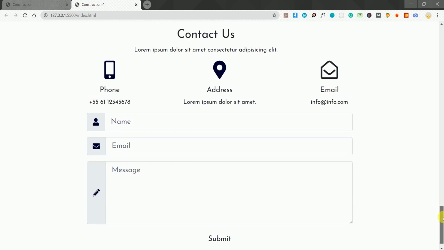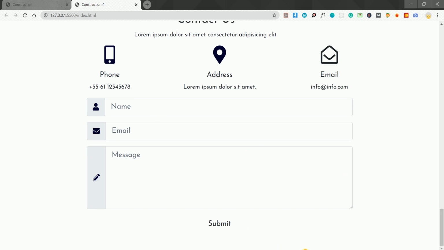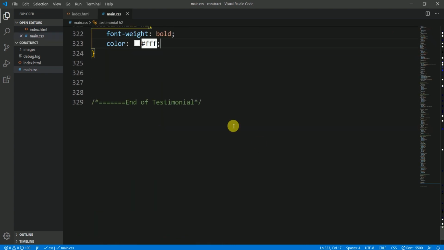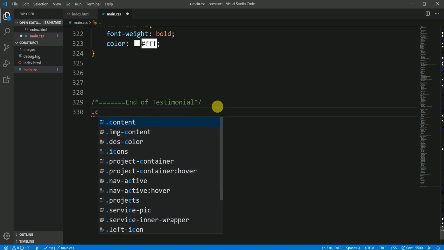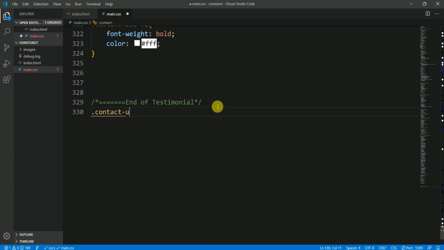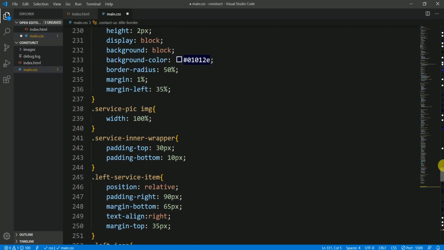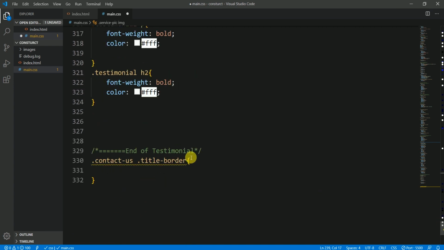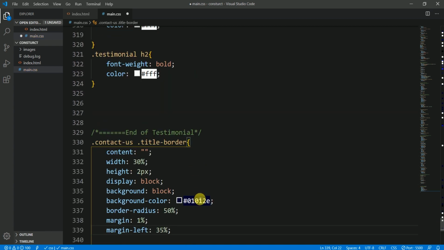We have to style it or set some things. Let's move on to the main.css, and here after this testimonial section, we don't need to write the comments for this. I'm just going to call the class contact-us, and then the title border, and let me get that title border from the previous section, which was the services section. Let me get all the code from here, paste it here within this code block. Let's save it.